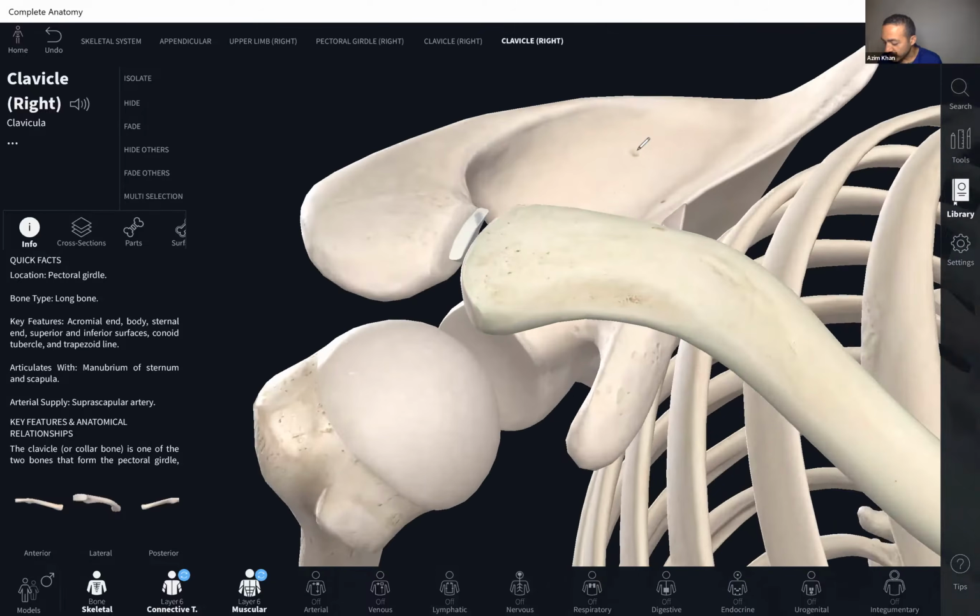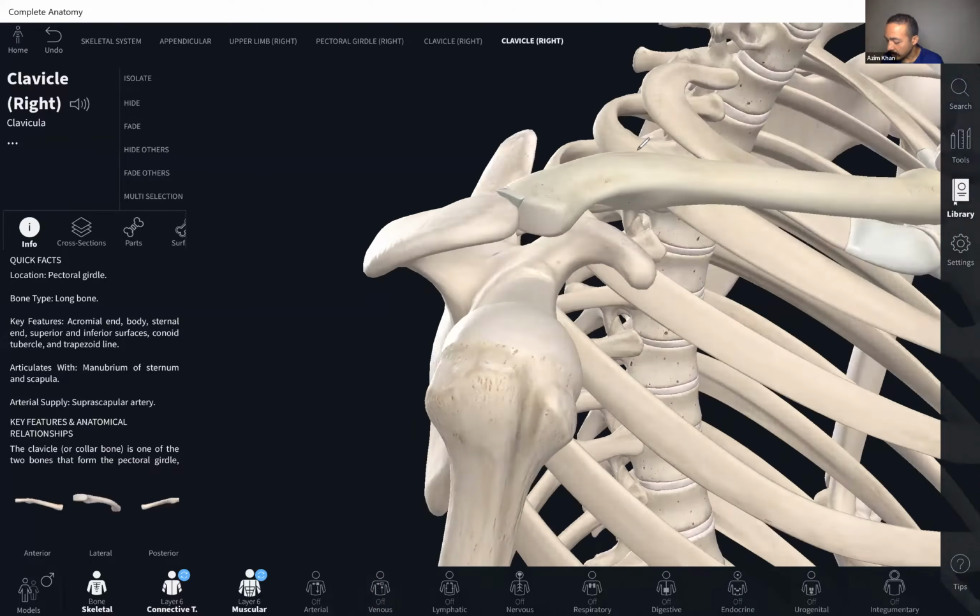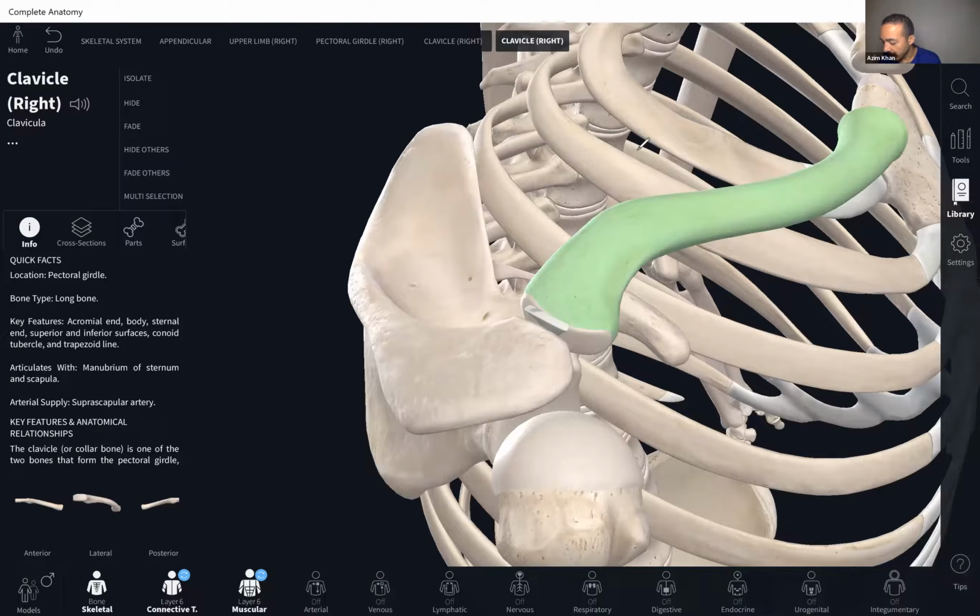Look at this articulation between the clavicle and the scapula right here. This protrusion, this is the acromion process. This is your acromioclavicular joint, the joint that lets you shrug your shoulders up and down, elevate, depress. Also protract and retract. That's this joint.